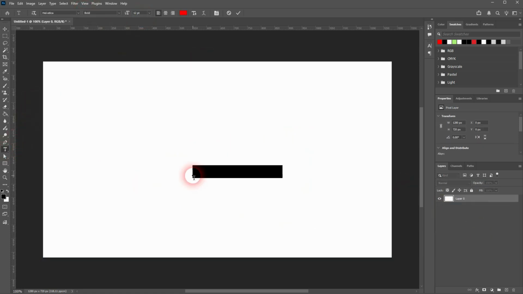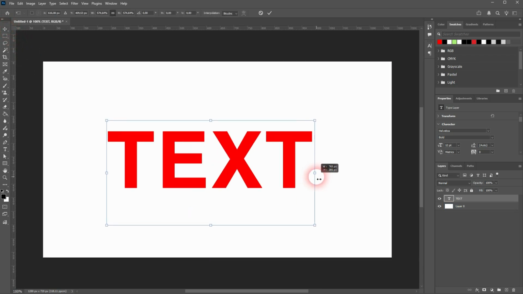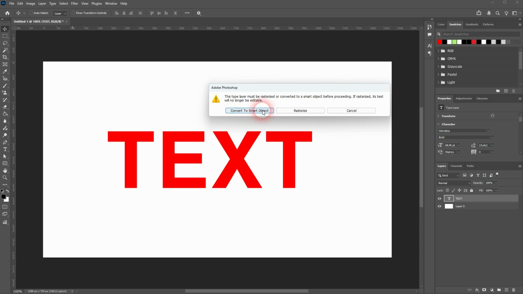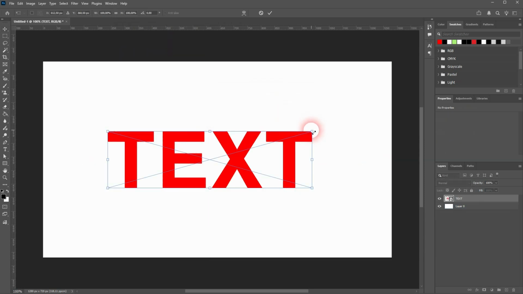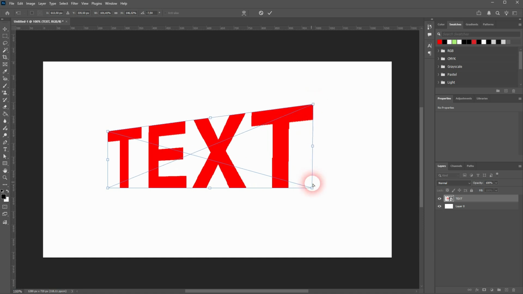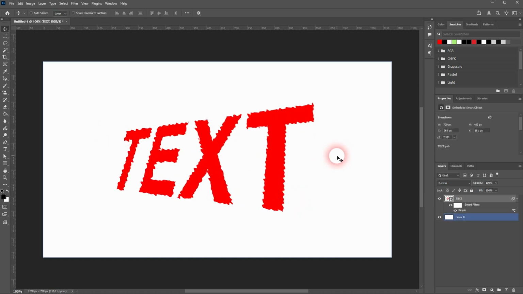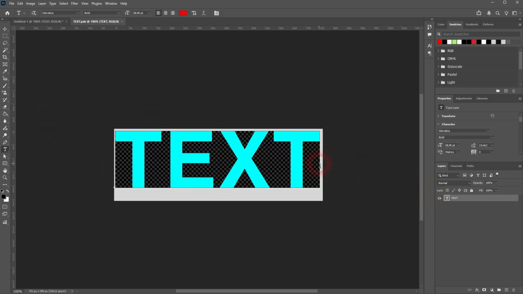So again, I use the distort, ripple, I convert to smart object. I apply it, then I press Ctrl T, hold Ctrl to have this perspective transform. Maybe something like this, but I'm going to leave out the pixelate option. I double click on this text icon in the layers menu. I rename it to new and I recolor it to black.